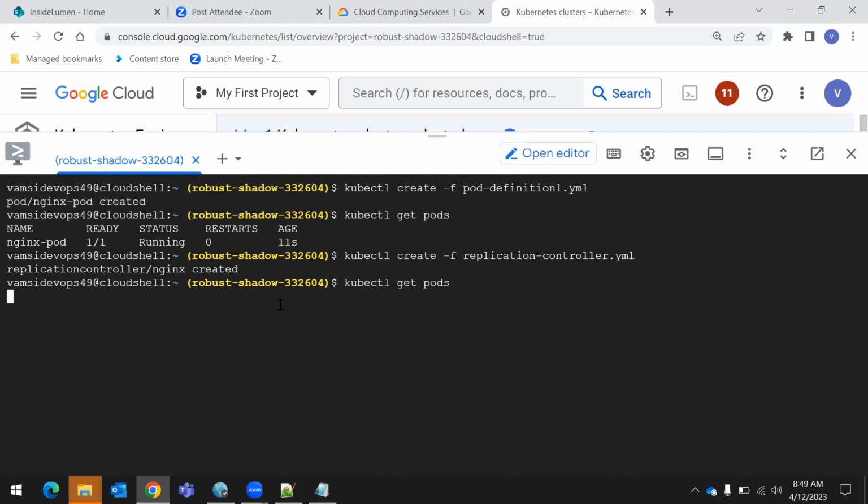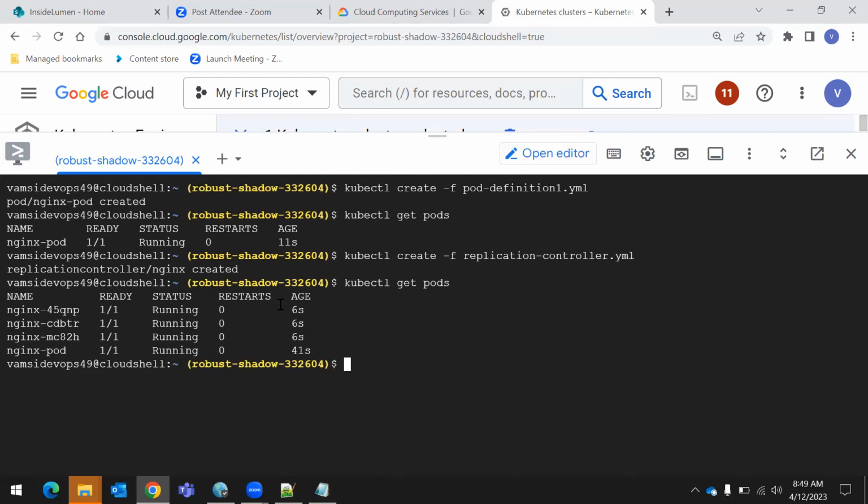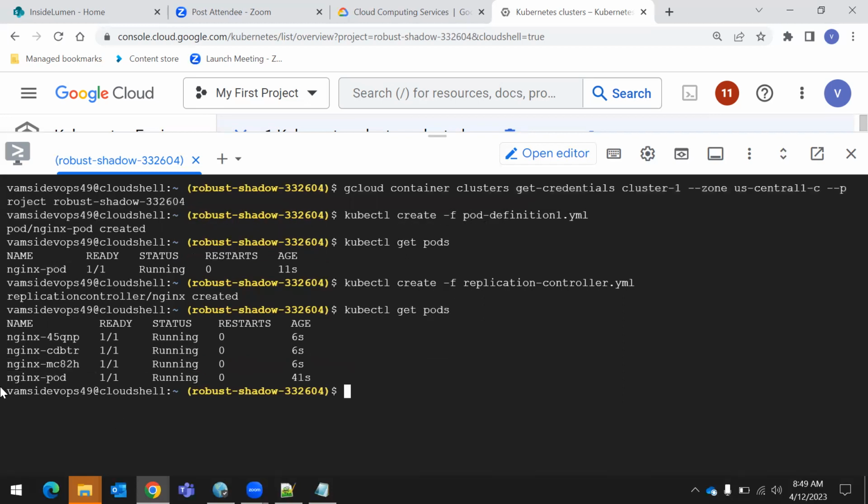You can see by using the command kubectl get pods. Now you see one Nginx pod was running, which we created from the YAML file. This is a pod actually; everything is a pod. But this pod was created 41 seconds ago when we ran pod-definition.yaml. And the remaining 3 pods were created now after running replication-controller.yaml.